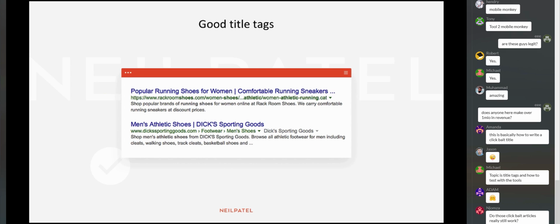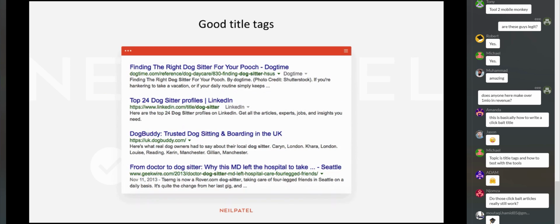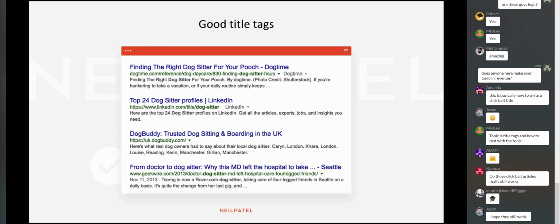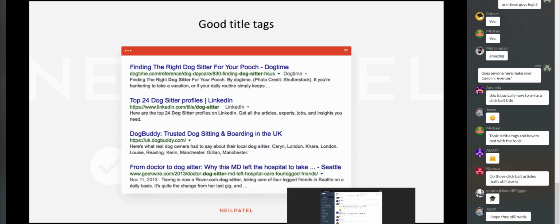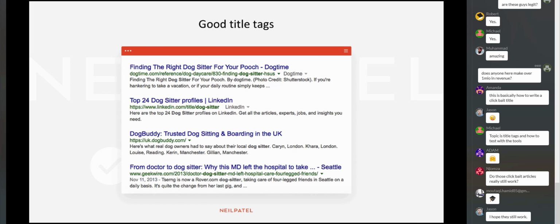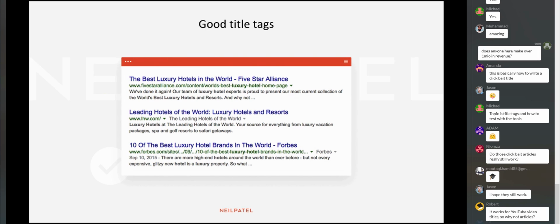Here's a good example of a title tag. Popular running shoes for women. Comfortable running sneakers. I'm like, oh, cool. These are the popular ones. These are the best ones. Oh, and best of all, they're comfortable. Who wants to buy shoes that are uncomfortable? Finding the right dog sitter for your pooch. Oh, cool. Yeah, I'm looking for someone to babysit my dog. All right, that's a great one. The top 24 dog sitter profiles. Oh, yeah, I want to make sure someone's really good and trusted. Oh, these are the top 24 ones. These are examples of good title tags. The best luxury hotels in the world.